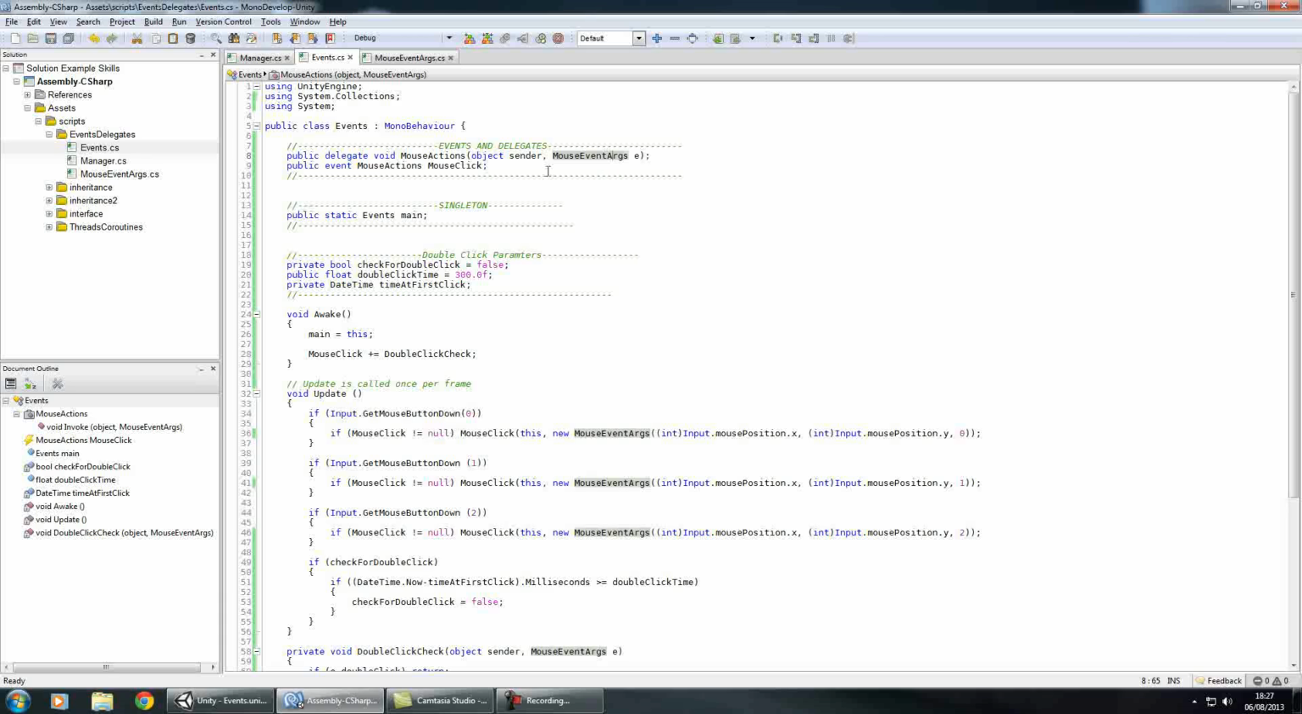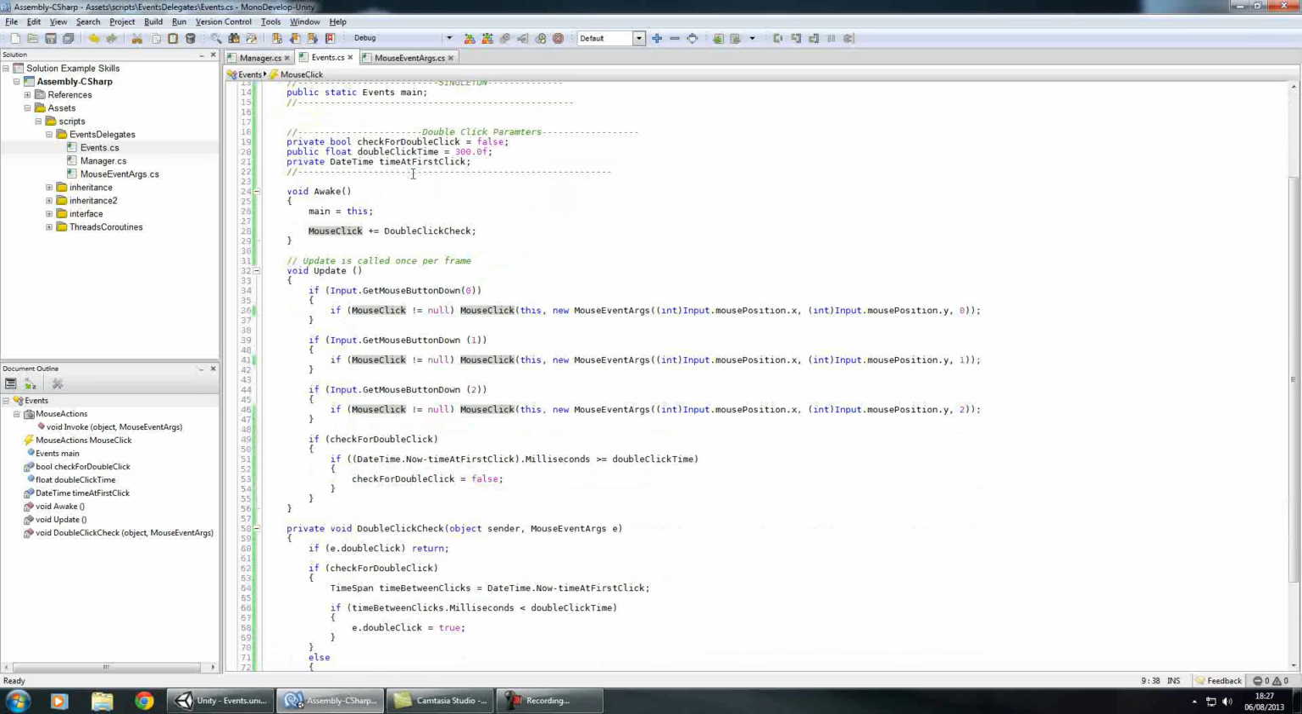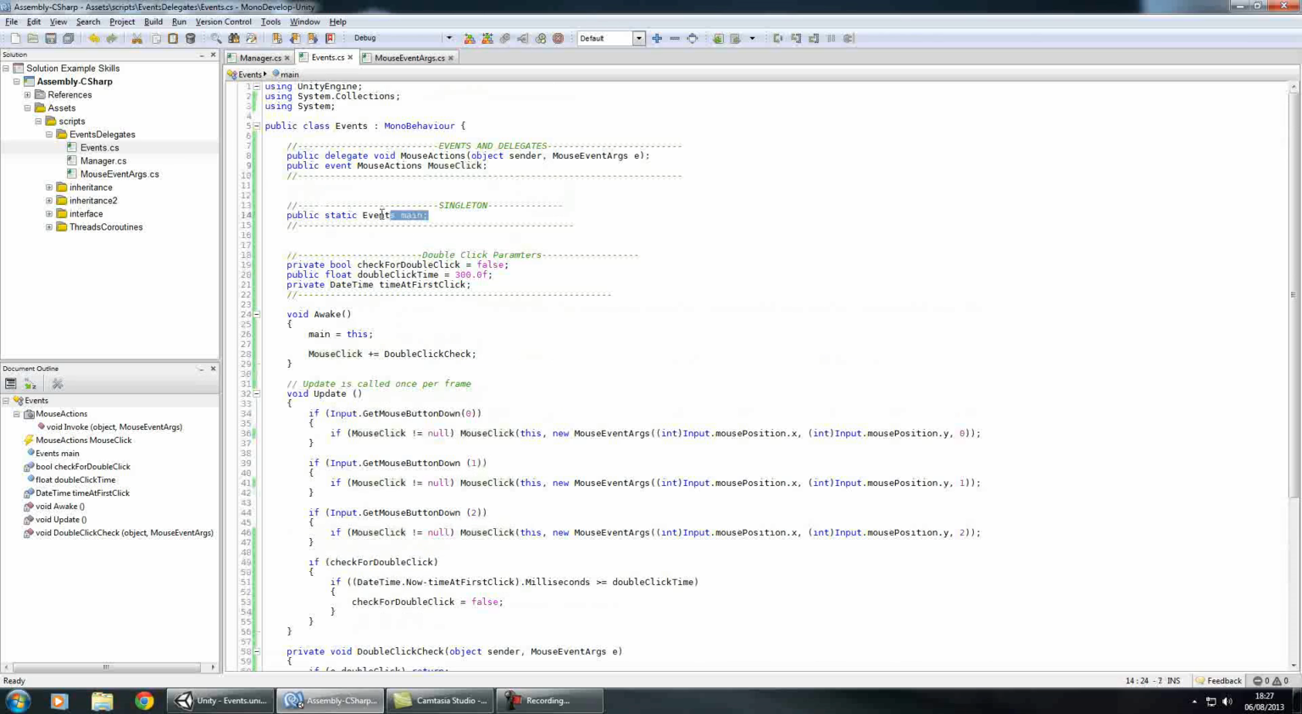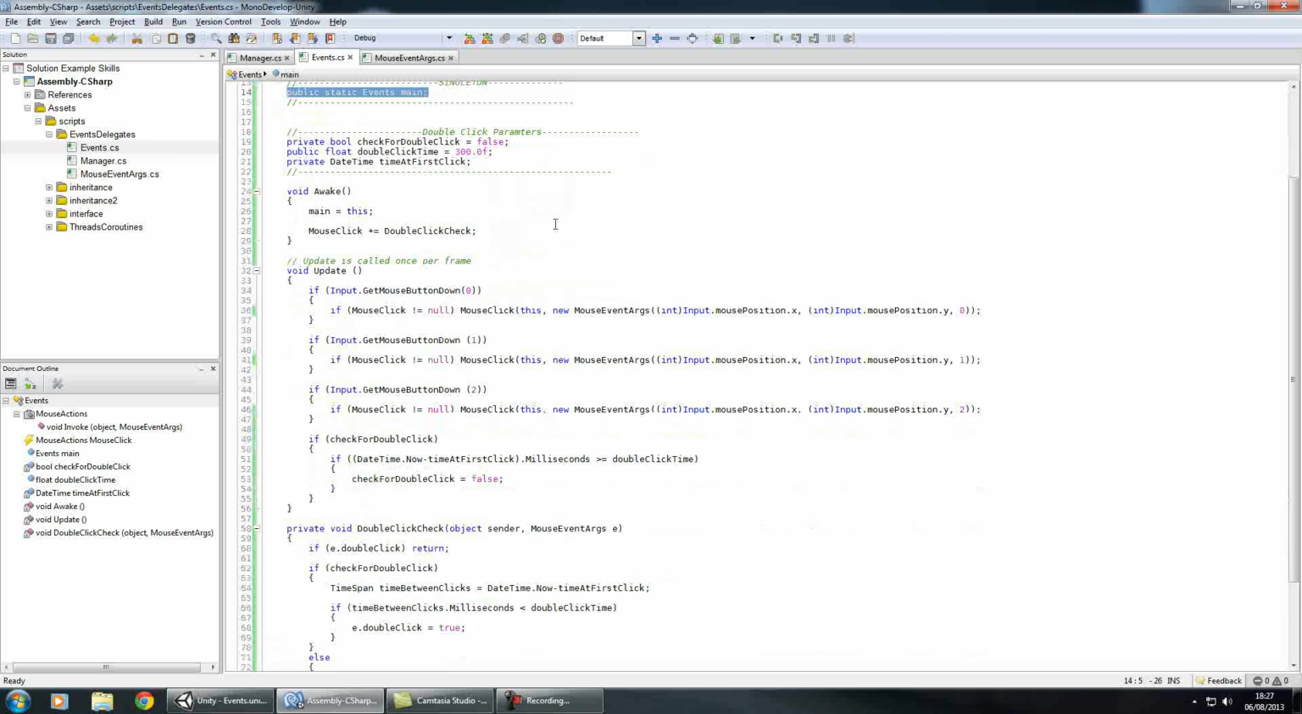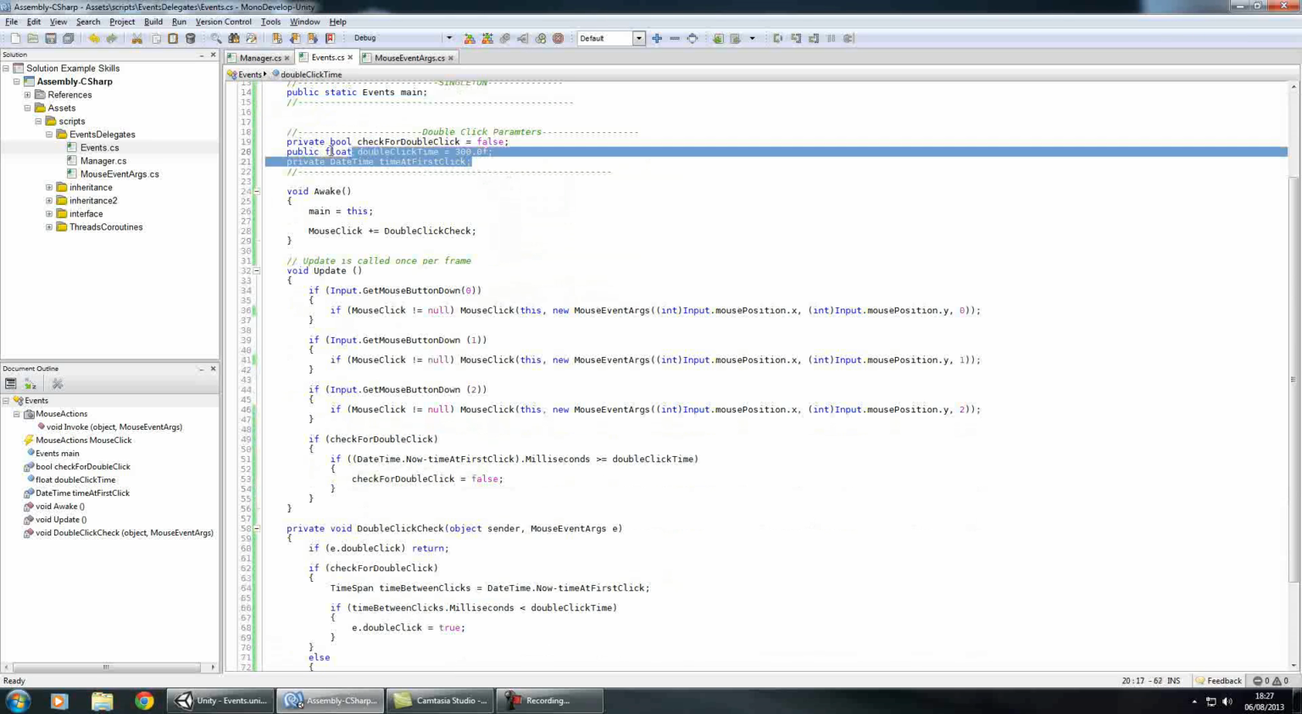Very powerful. And then underneath we've got our event. So it's a public event. It's of type MouseAction, so we know it's going to have the same signature as this, and we're calling this event MouseClick. That's what's happening. These other parameters you see there, there's just my singleton to access this class, and then some parameters for processing whether it was a double click or not.